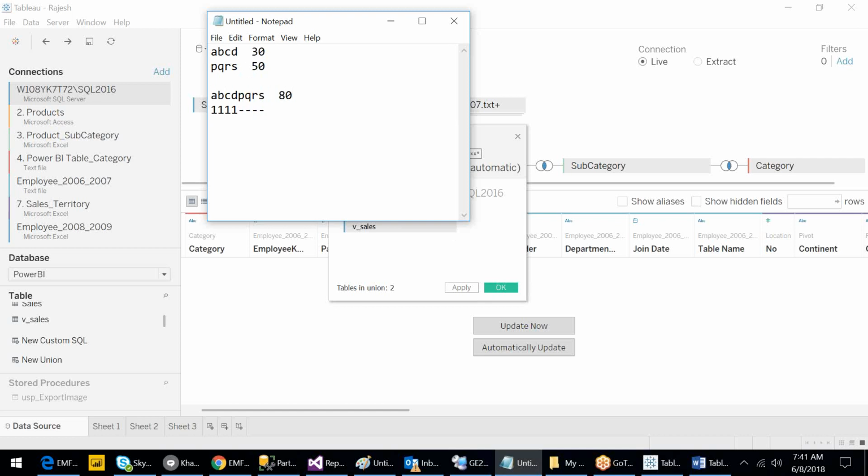Okay, that's all. And wherever the PQRS has data, ABCD does not have data. Like this. Clear? The hyphens are nothing but blank values in my context. Null value. Okay.